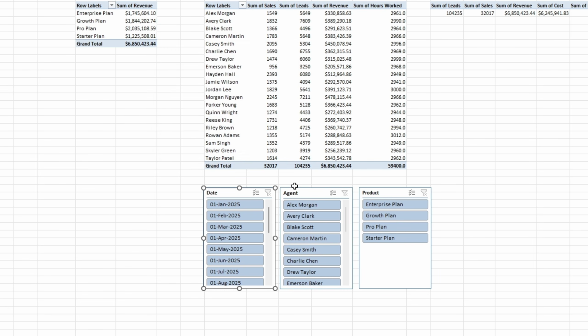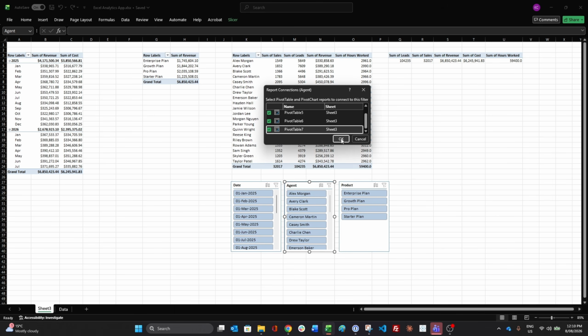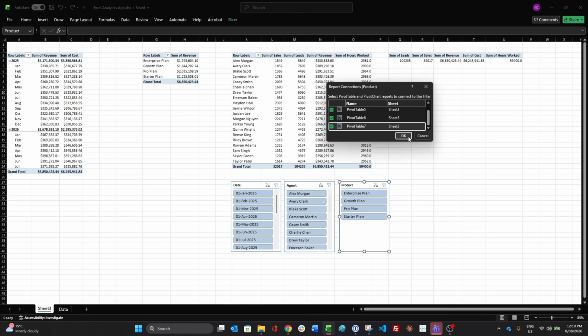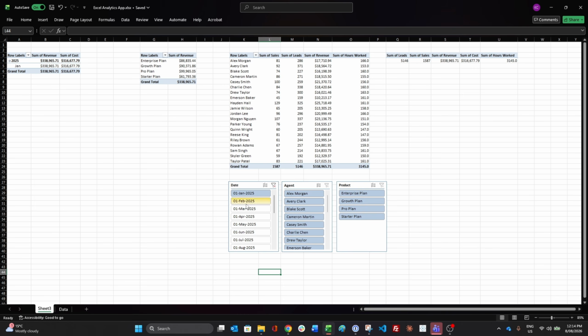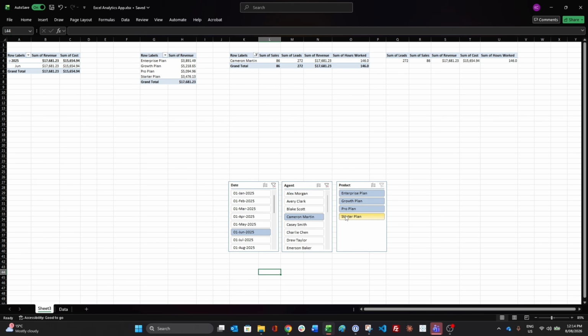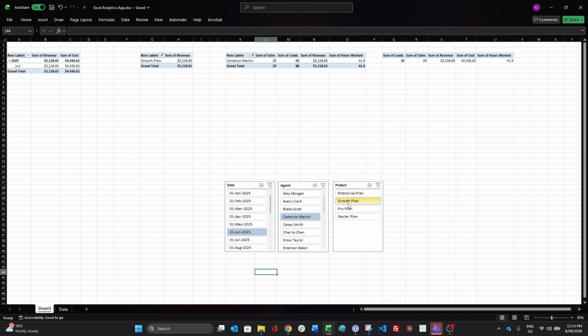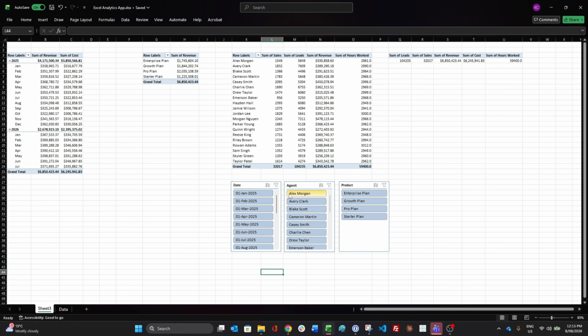Then simply repeat the same process for each slicer, making sure they're all connected to every pivot table in the dashboard. Now test if these slicers are actually controlling our pivot tables. Click through a few selections and there you go. Everything is updating together, so they are all interconnected.